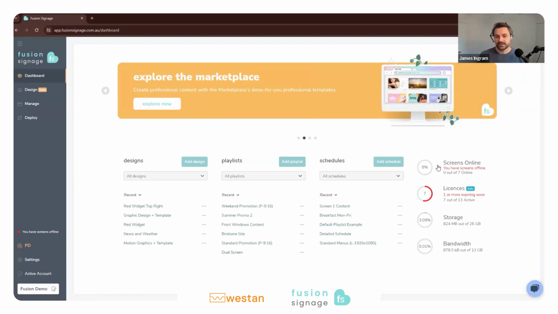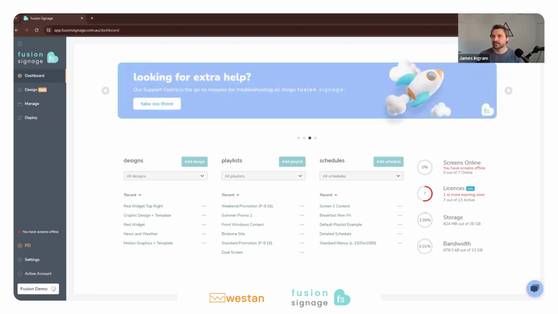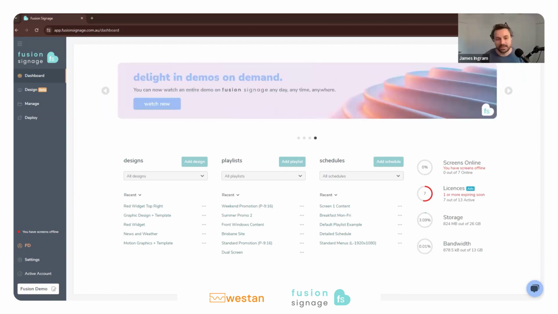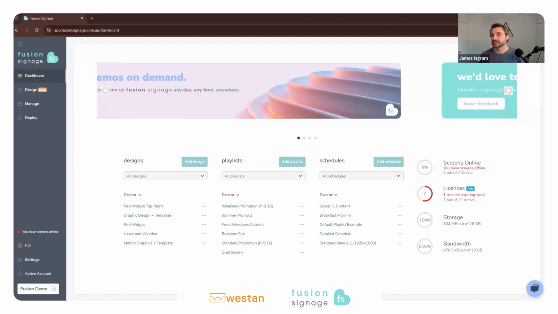On the right over here, we can see some high-level information, including the number of screens online. Obviously, as a cloud-based solution, we need to make sure that the devices are online. This is where you guys come in. We always recommend using an Ethernet connection instead of Wi-Fi, just for reliability. But at a pinch, Wi-Fi will work.